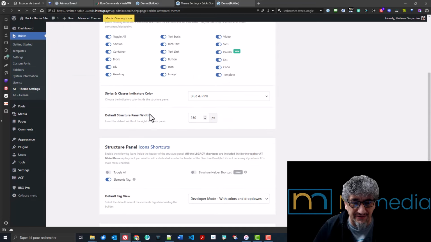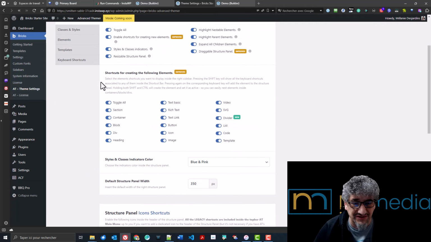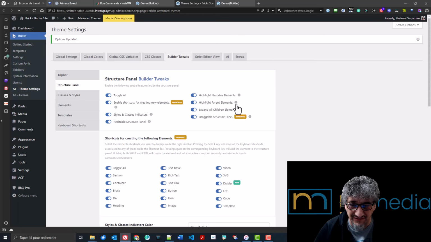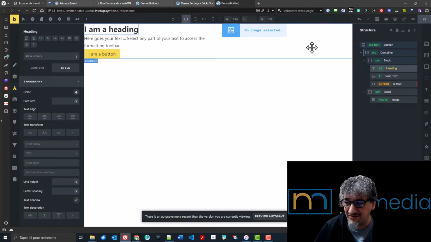Structure panel. Okay, so styles and classes indicator. This is what we have just there. Resizable structure panel is this one. So nested elements, you can highlight them, and the parent element if you want to highlight that. When you select one thing, do you want to highlight the parent as well or not?